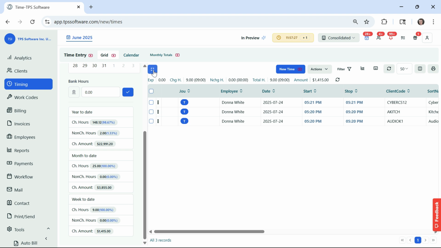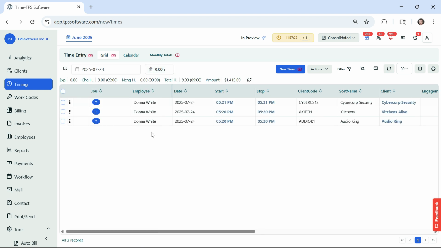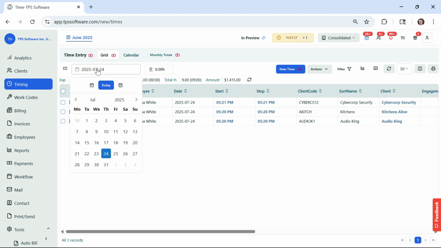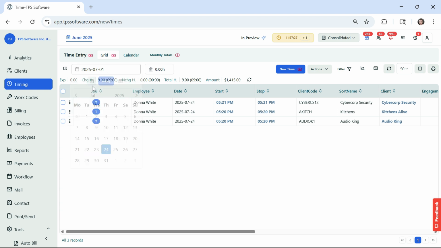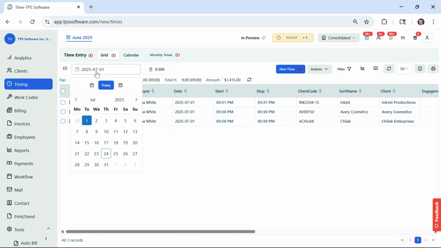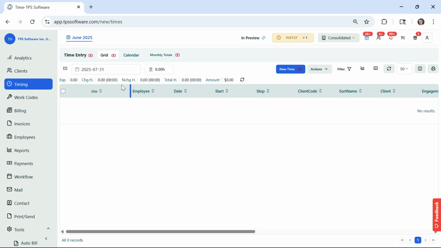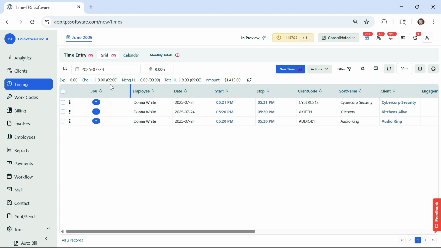If I click this button here, it brings me back to my full screen mode. And you can see that I still have that option to change the date by clicking in here. And in either calendar, I can move through the months with this button here. If I want to go back to the month start, I click that button there. It brought me to July 1st, or I can go to month end, which brings me to July 31st. I want to stay in today. And just like in that split screen view, if I want to add bank hours, I can do that right in here.